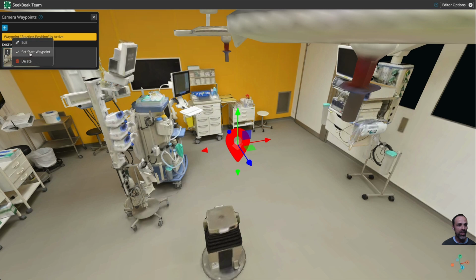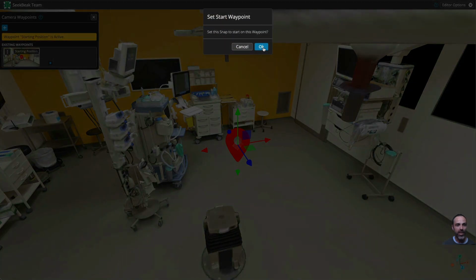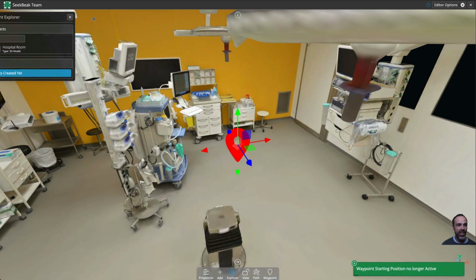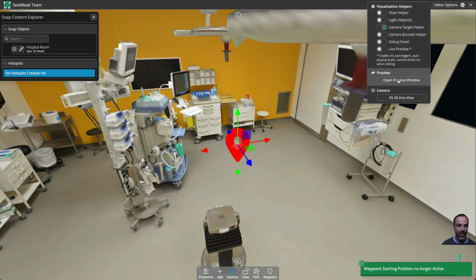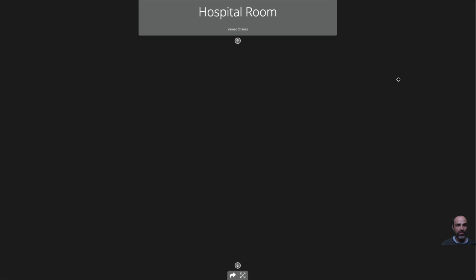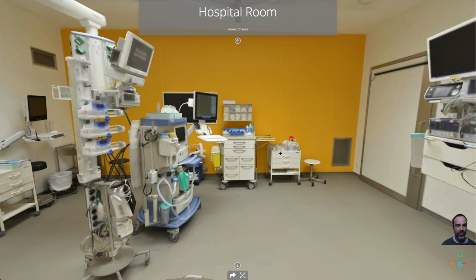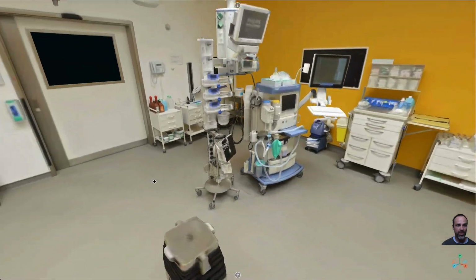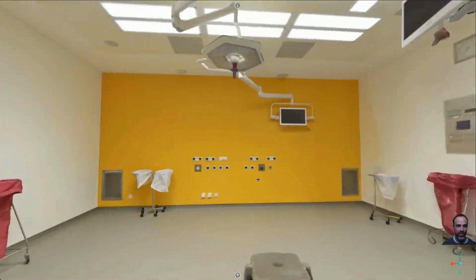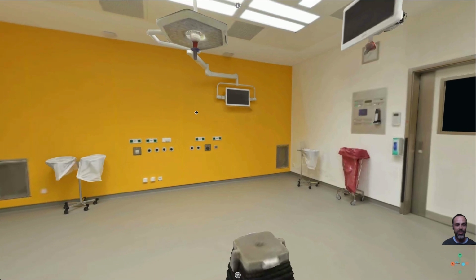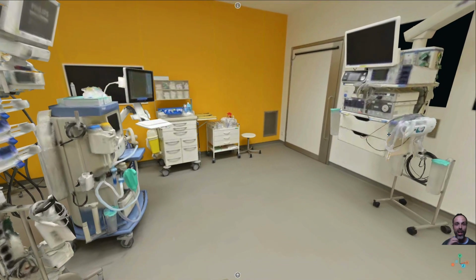And now I can go here, set as start waypoint. Yes. And if we go and preview, right, we start there. We get to kind of zoom in around, and that's it. We've set up our starting view waypoint as well as added some limitations to the camera.